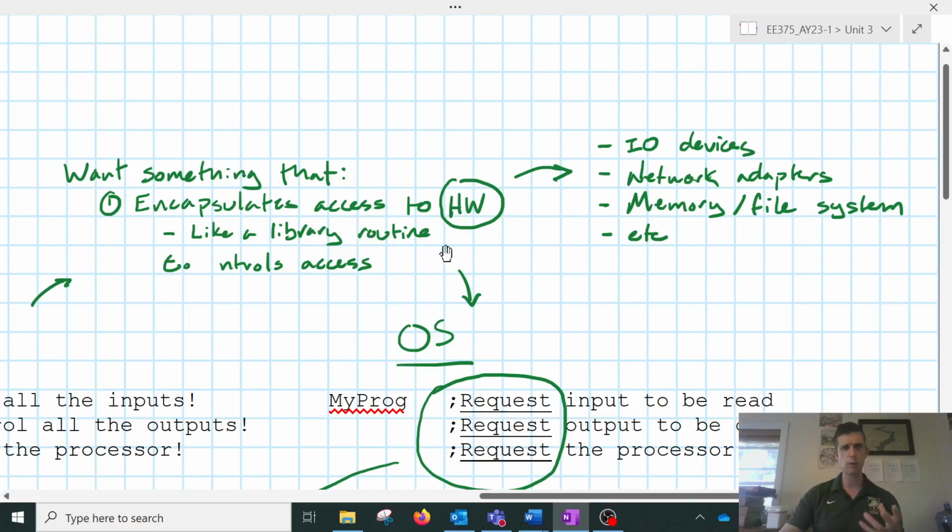And I've got a little note here. When we say hardware, in this class, that's primarily going to refer to our input-output devices, our keyboard and our display. But in a larger operating system, that refers to all kinds of hardware, including network adapters, the actual memory interface. Operating systems are typically responsible for creating the file system on a computer. So there's lots of different ways in which we want the operating system to manage our access to the hardware.